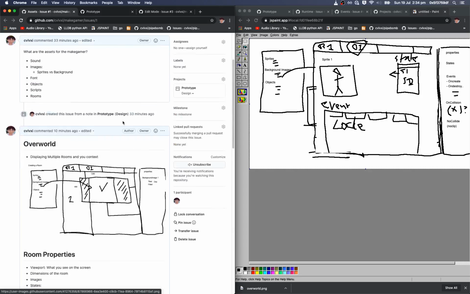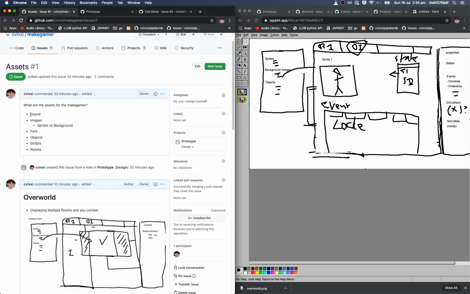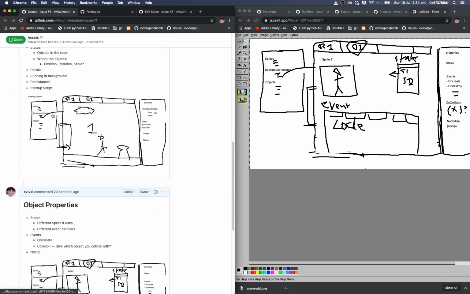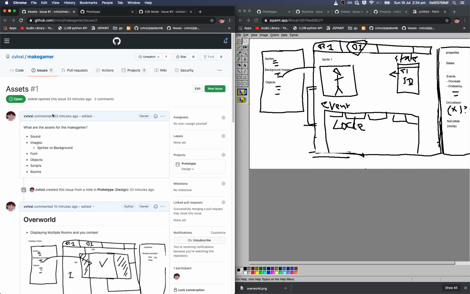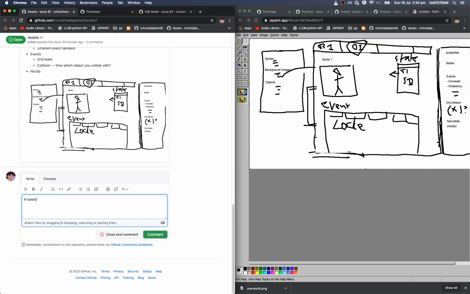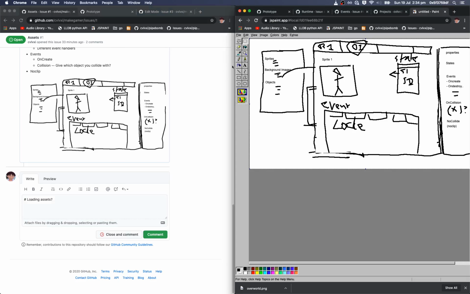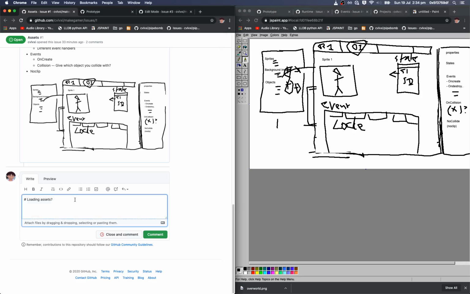Okay, so what do we have? So what about loading the assets? How do you create things in the first place? I feel like the thing on the left, that side panel with all the assets, should just have a plus. Objects has a plus next to it, background has a plus, and that's create new or upload. So the editor view on the left will allow you to upload stuff.